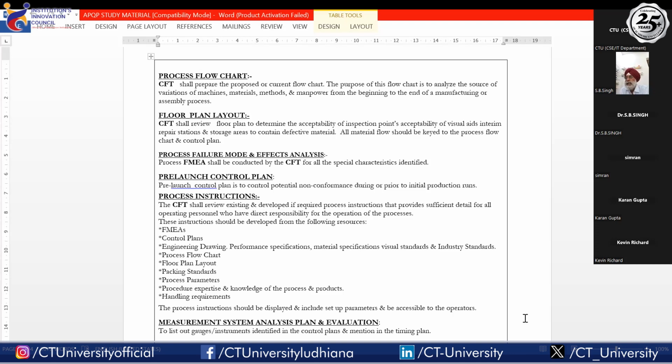And at the same time, once we are through, we do make control plans, engineering drawings, then material specifications are frozen, then the process flow chart is finalized. Packing standards are also finalized. See, if we design a component, how we are going to ship that component, how we are going to pack that component, what are the packing standards to be used, and process parameters also.